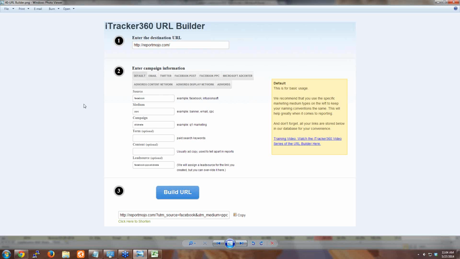Once you have iTracker installed and you're running advertisements, let's say for this example I'm using Facebook. So what I did is I went into iTracker, I built a URL to go to reportmojo.com to advertise an ad called Stick Rate, which is the subscription stick rate report. So I just wanted to advertise that, and so the idea here is that I build this custom URL, I take the URL down here, and I put that in my advertisement.